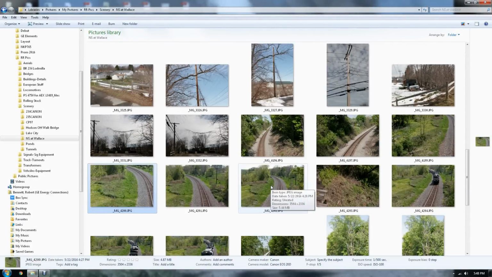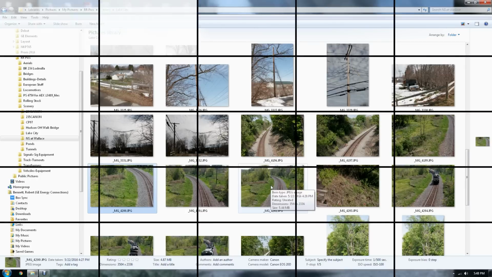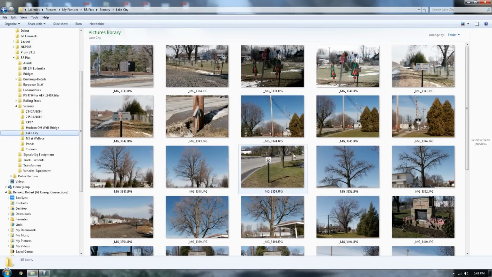Let's take a quick pause and we'll take a look at some trees in Lake City, again showing the summer-ish, spring, and a winter scene. Okay, here's my photographs of Lake City. I have a lot of different detail photographs, which I also like taking.